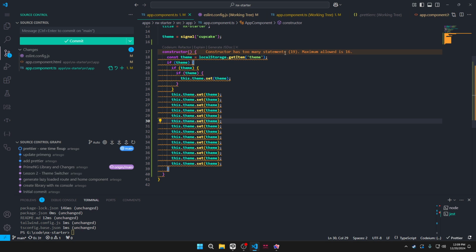Oh, and here's Error Lens helping us out again. Constructor has too many statements. Max allowed is 16. So that is coming from our ESLint.